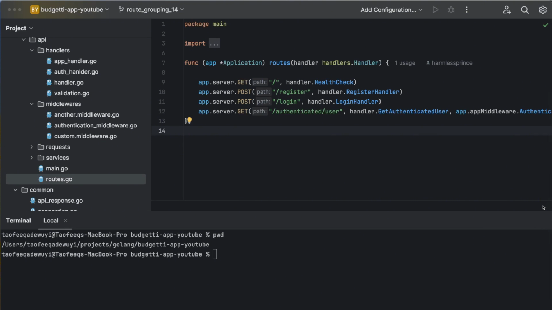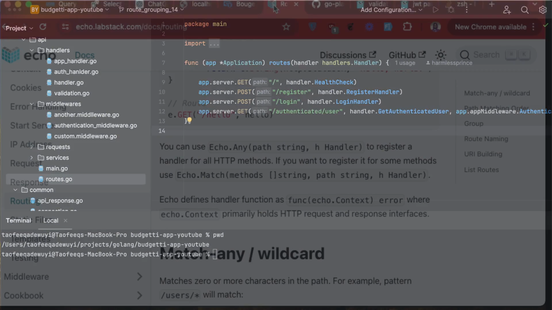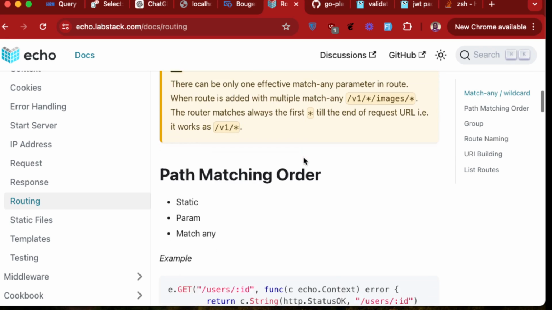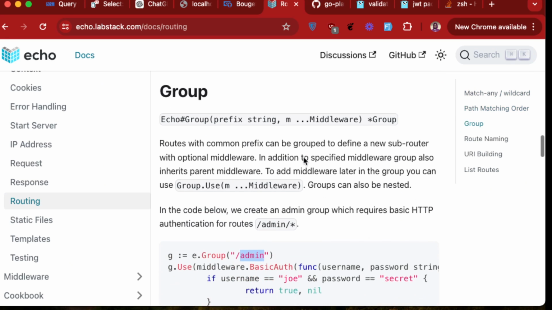In this session, what we'll be doing is learning how to group our routes. This is one of the nice functionalities provided for us by the Echo framework itself. If we move to the Echo framework documentation, you will see the routing parts. Let's look for the group.